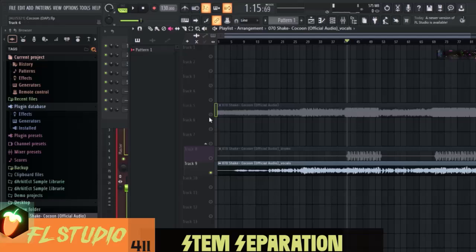I can't wait to hear what producers come out with using the stem extractor, because now any song that's out there can basically be put in there and we can hear good quality remixes of it. So again, if you're having any problems, if you are having issues with stem separation in FL Studio, stay tuned.